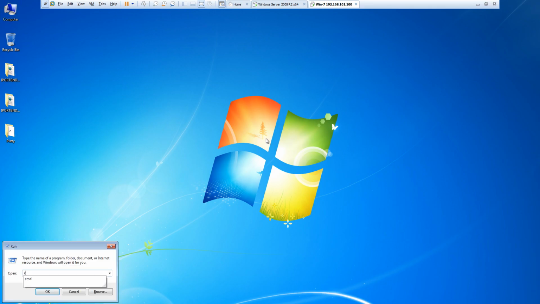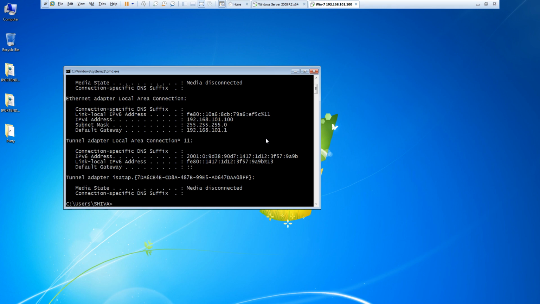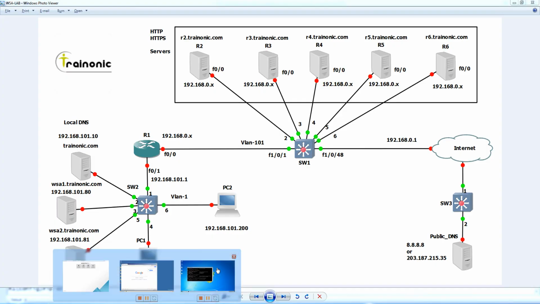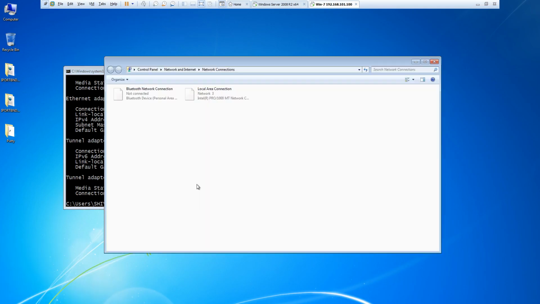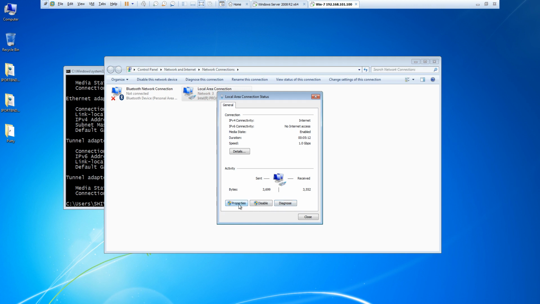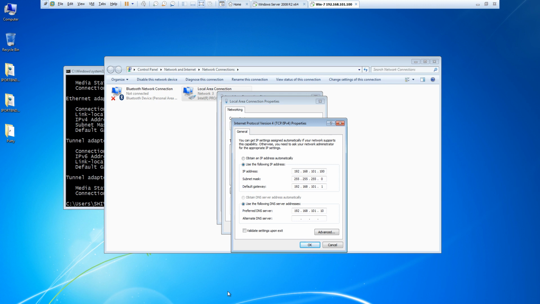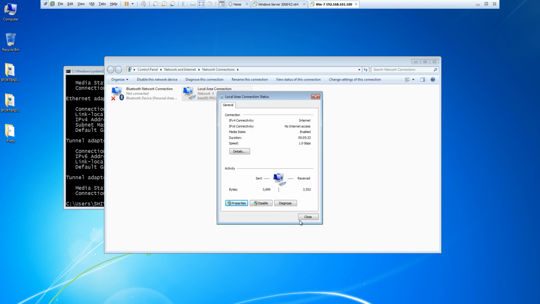Verify: start, run, cmd, ipconfig. Now we will tell the client that its DNS server is AD, which has IP address 192.168.101.10. Go to PC1, start, run, ncpa.cpl, then properties, version 4. Yes, it is already configured with our local DNS. Okay, close.